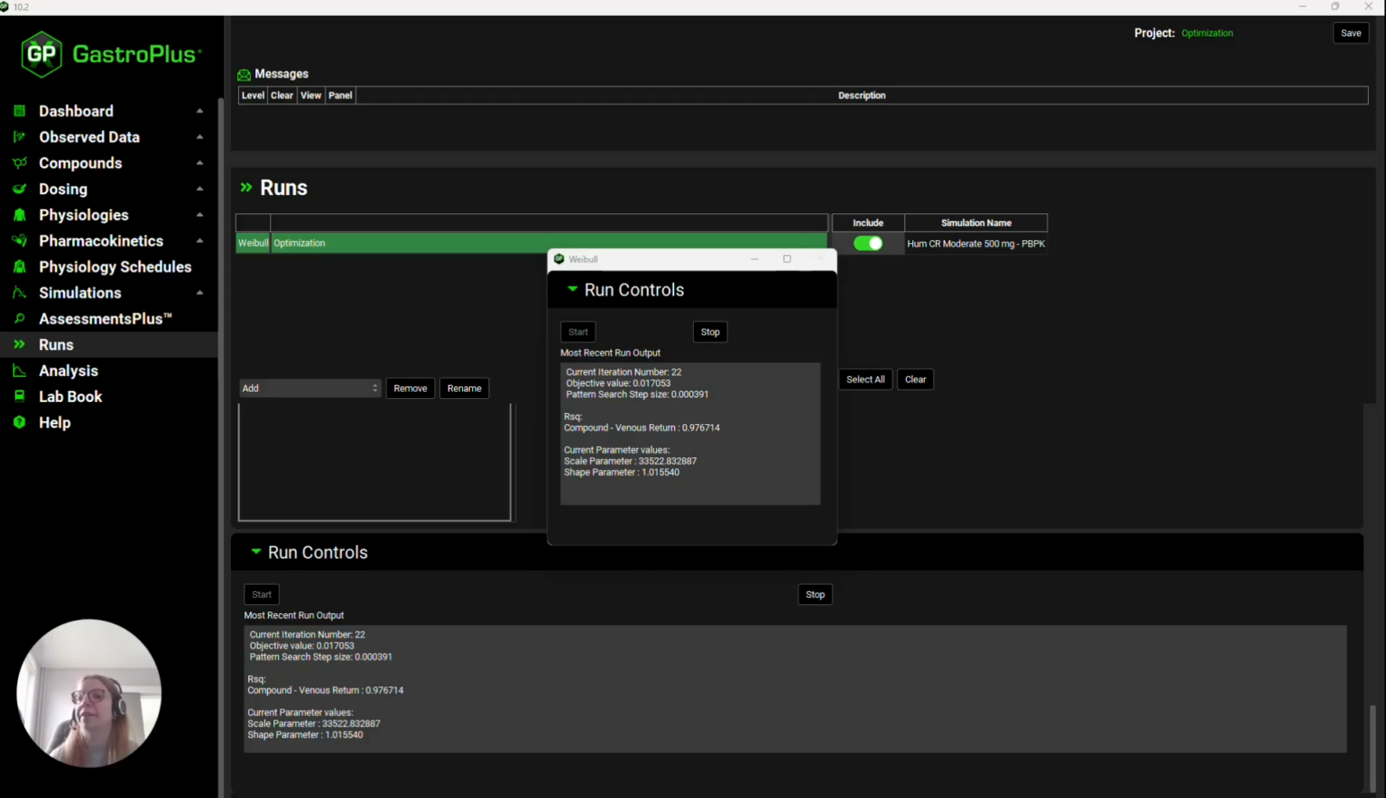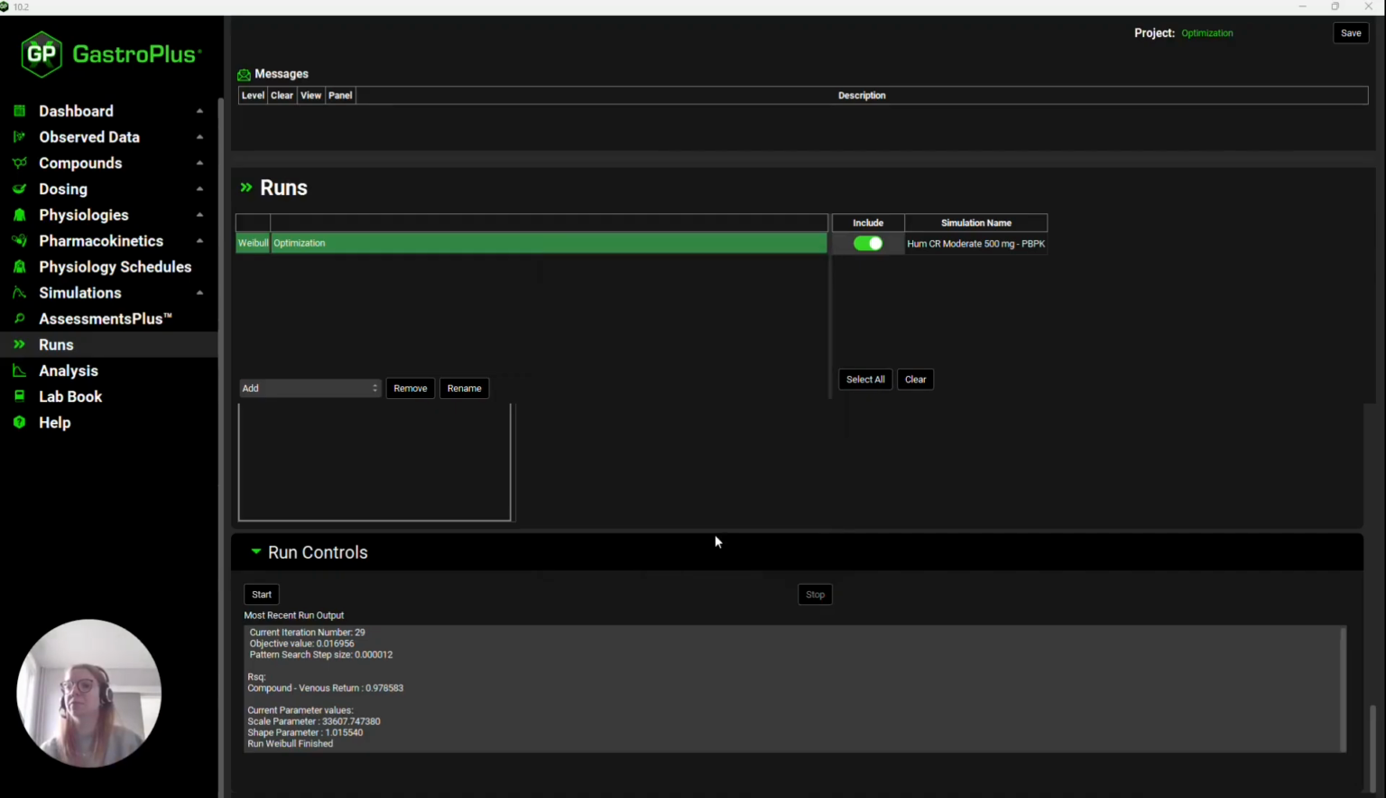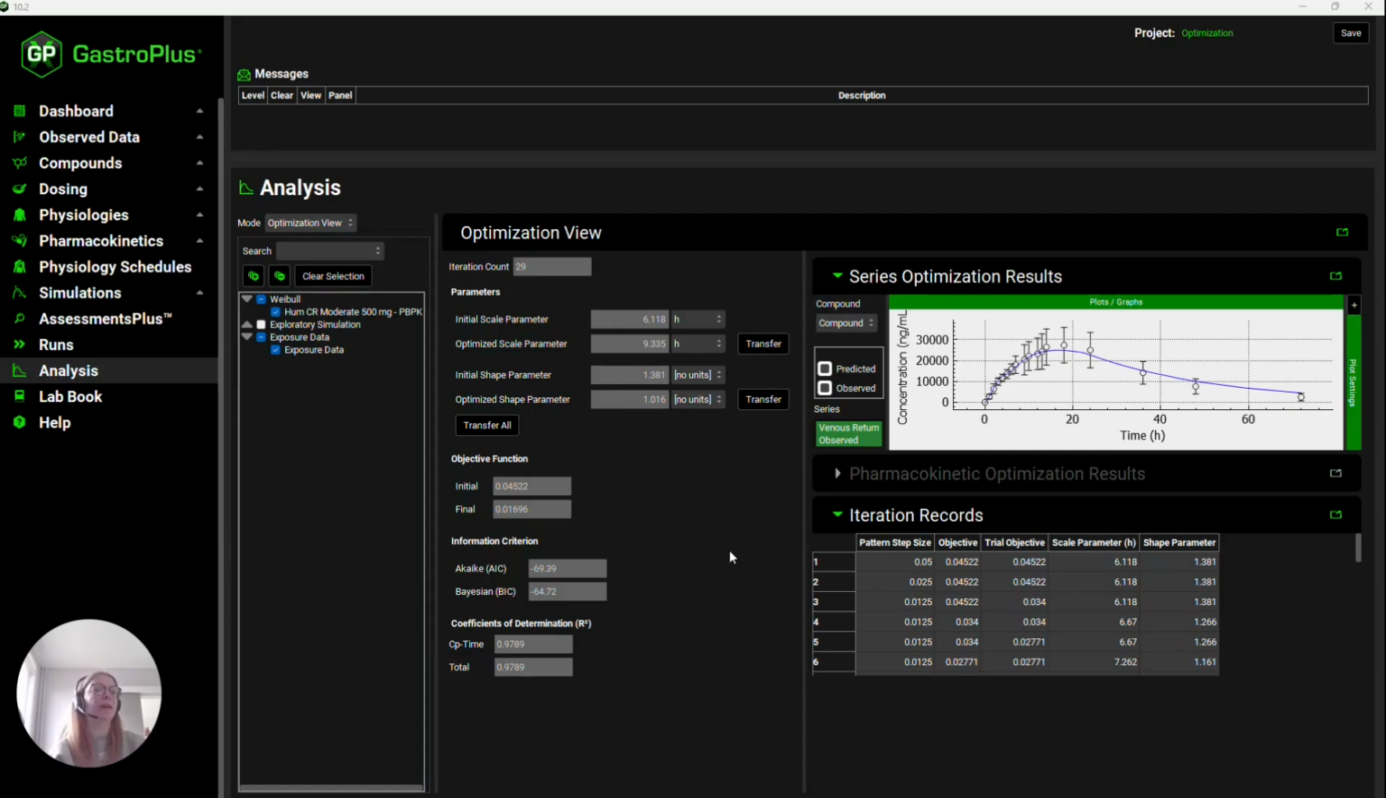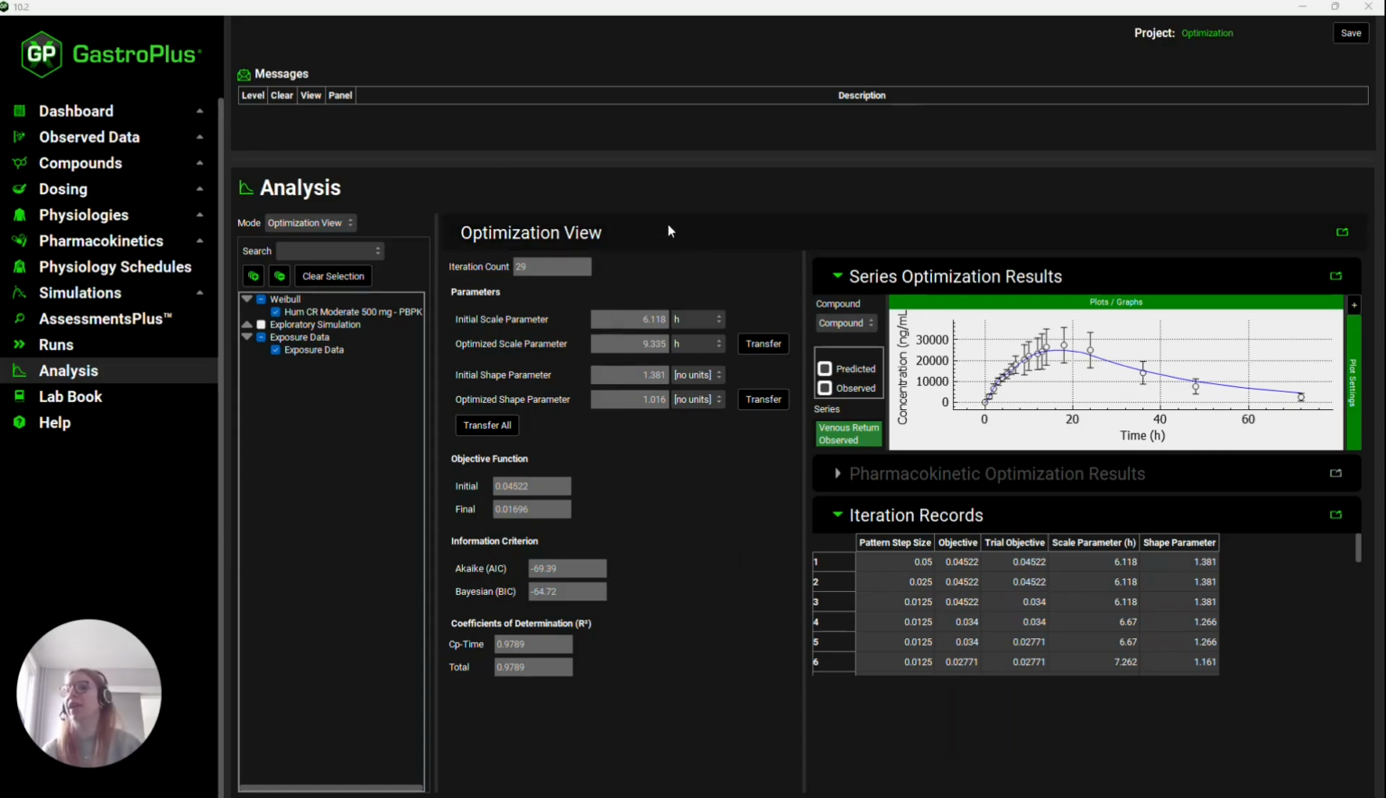You can see here that the R squared is increasing with the number of iterations. You can also see the current values of the parameters that you selected to be optimized. When the optimization completes, the interface will automatically switch to the analysis view in the optimization view mode, as you can see here.